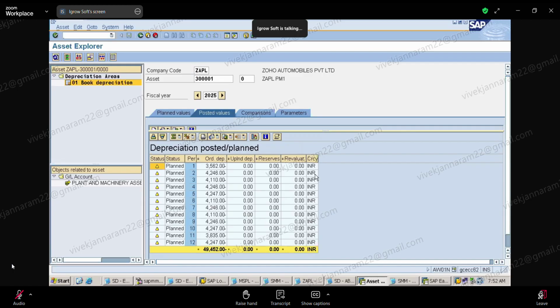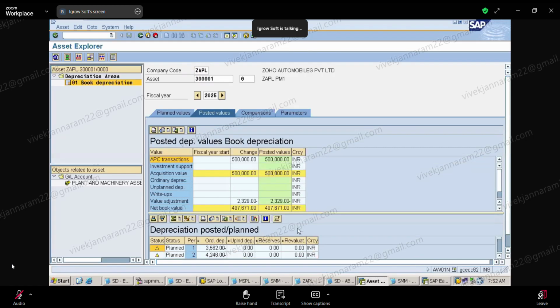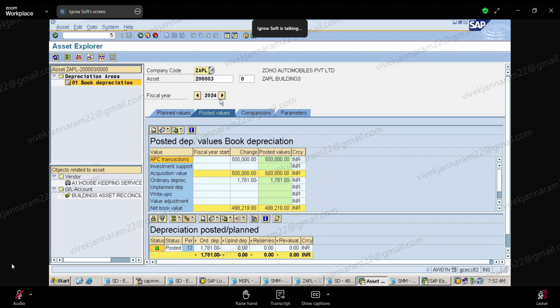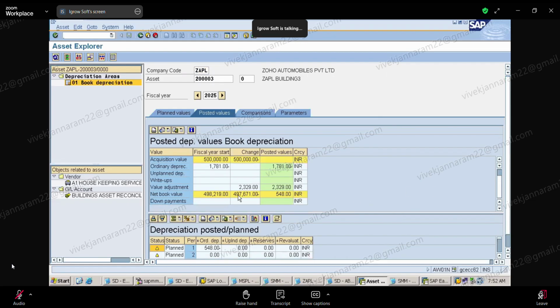So we transfer the asset from 2,03,000 to 3,01,000. Correct? So if you see in 3,01,000, we have the value. How much value is there? Net book value at the year end, after change, how much is there? 497,671 is the value. Whereas if you see 2,03,000, it will be 0, negated. Year end value, if you see 2025, it is showing 0 value. Net book value is 548.